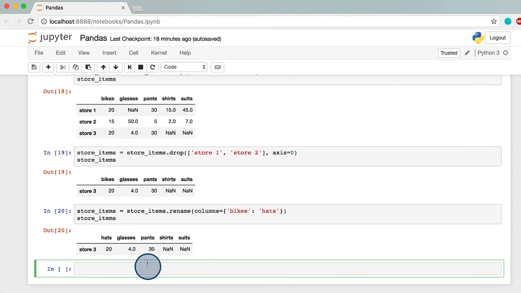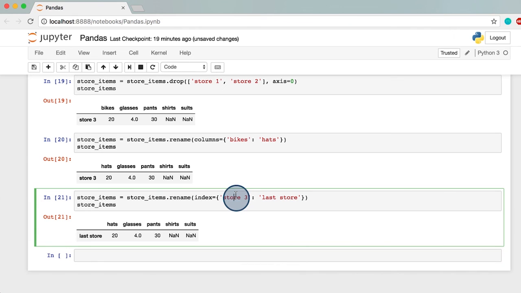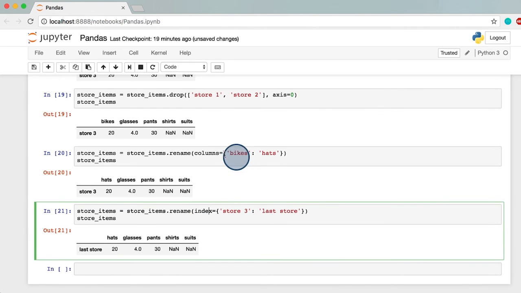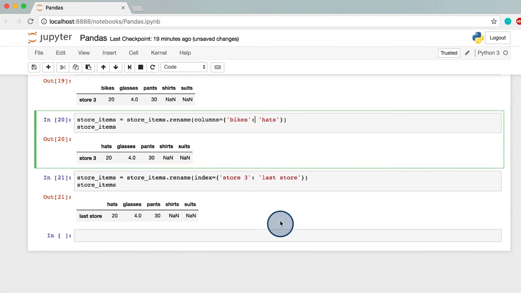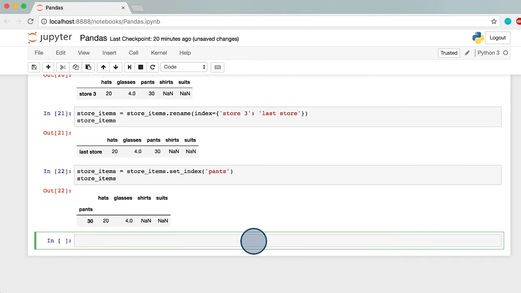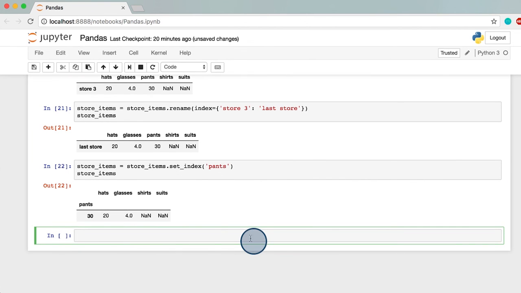Now let's change the row label using the rename method. We can change the index label of store 3 to last store like this. Notice here we set the index parameter to the dictionary, whereas in the previous cell we set columns to the dictionary. We can also set the index to be one of the existing columns in the data frame like this. Now we're using the values in the pants column as our row index labels.